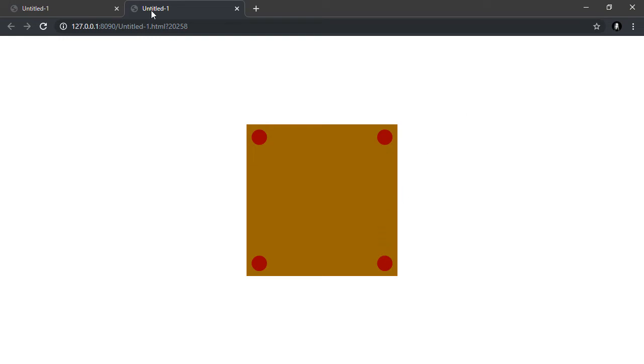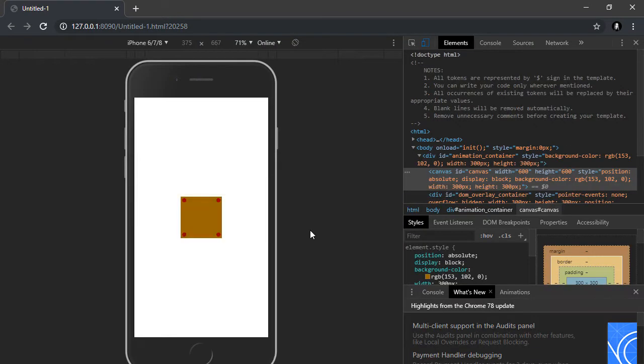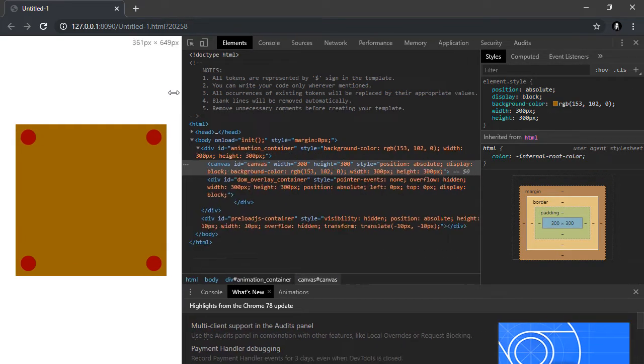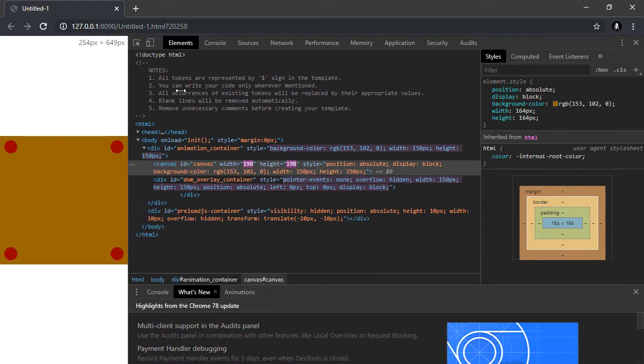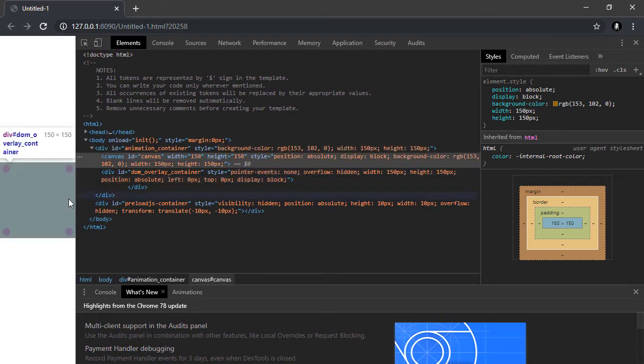However, if we go ahead and pull this off, or we could even right click and inspect, note here that as we change the size of our screen, if it gets too small, it scales down, right? So now we're at 150, so we've got a 150 by 150 image here, basically.